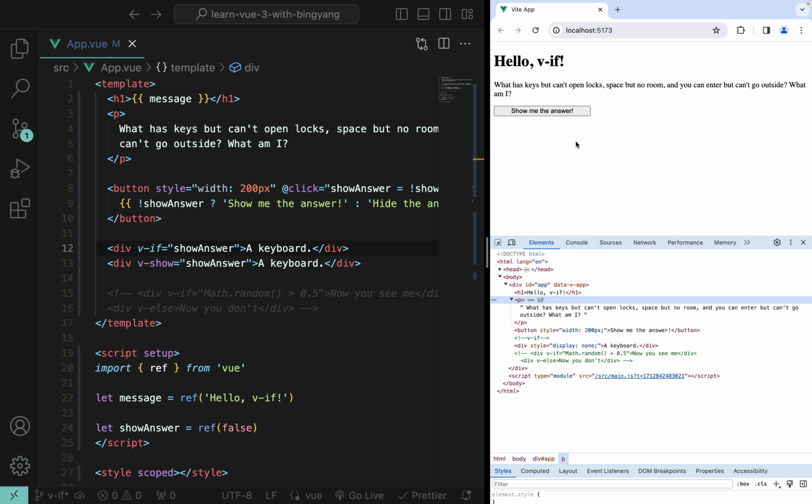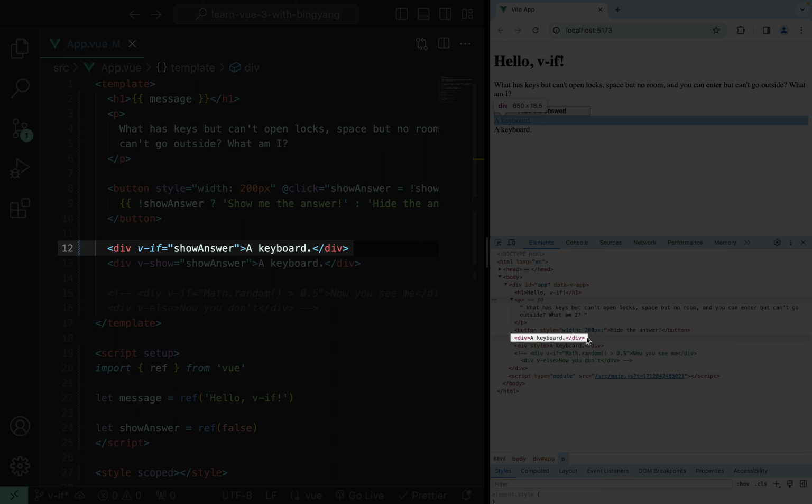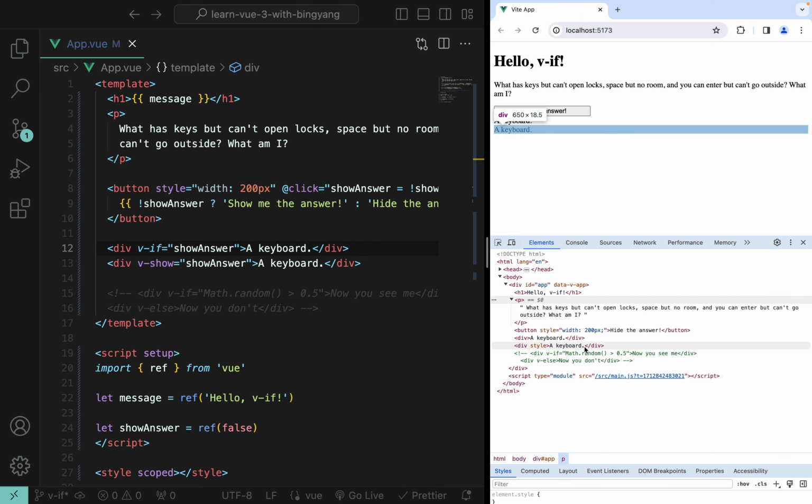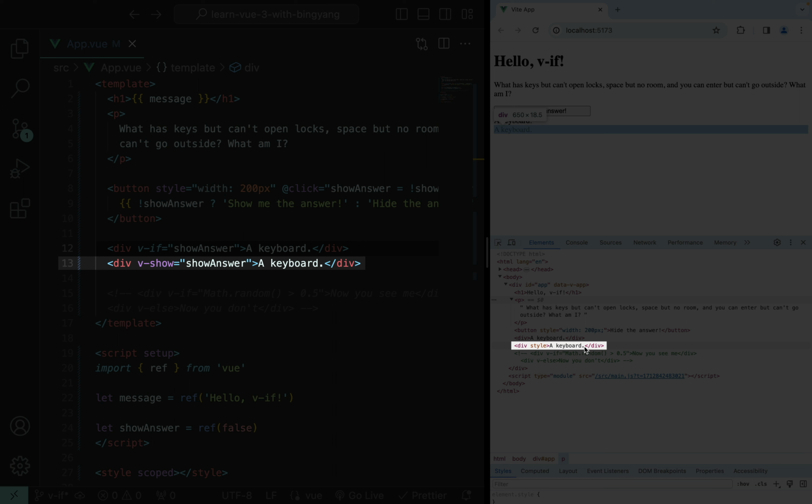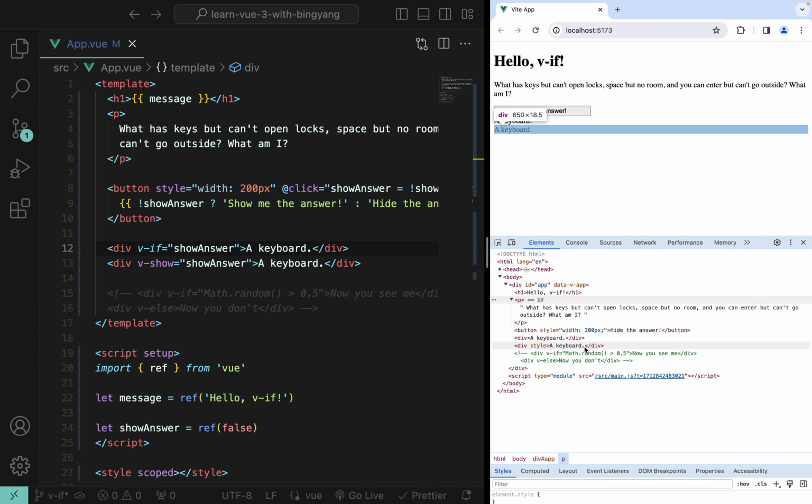So let me click show me the answer to make show answer equal to true. Then you can see both v-if and v-show. Now pay attention to the changes in this DOM tree. So click show me the answer. Now we have two divs. This div corresponds to line 12 because show answer is true. Then this div is created and then mounted to this DOM tree. The second div corresponds to line 13. Since show answer is true, it removes the display is none from the style. That's why you can see both.